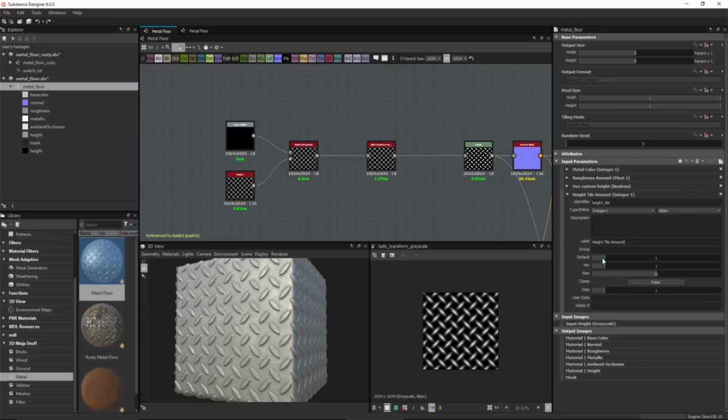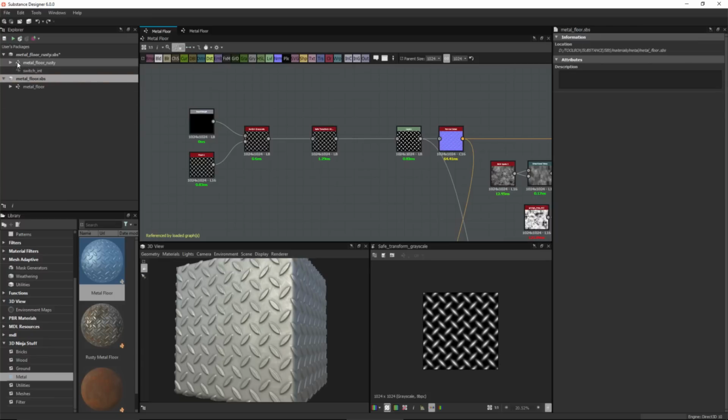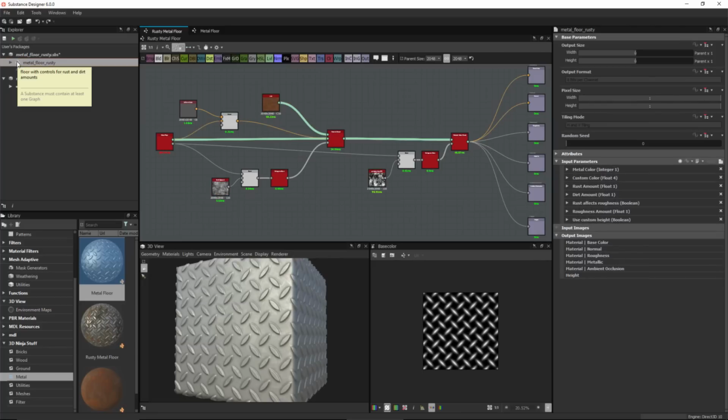And so we've got, default and minimum is 1, and it goes up to 16. That sounds good to me. All right, so another tile control here for this metal floor. This is our base material. We can save this guy, and let's just jump back to our main graph.